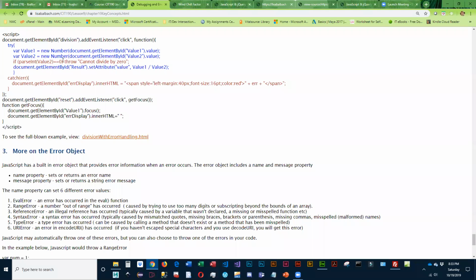This little code snippet is handling division by 0. So what it's doing is it's retrieving two different values from a form, and then it's checking to see if the second value is equal to 0. If that is true, it throws an error message, cannot divide by 0. That gets thrown down to the catch. Okay, and we've got a little styling here. This is the error message that got thrown, and that is updated in the HTML.